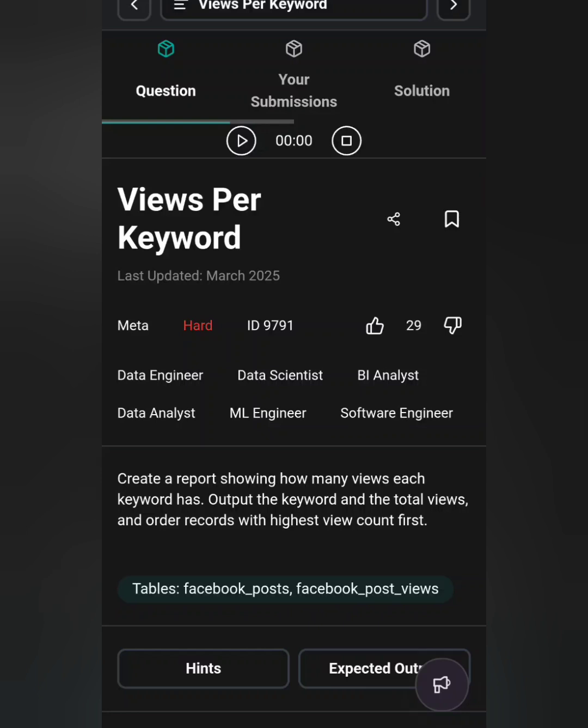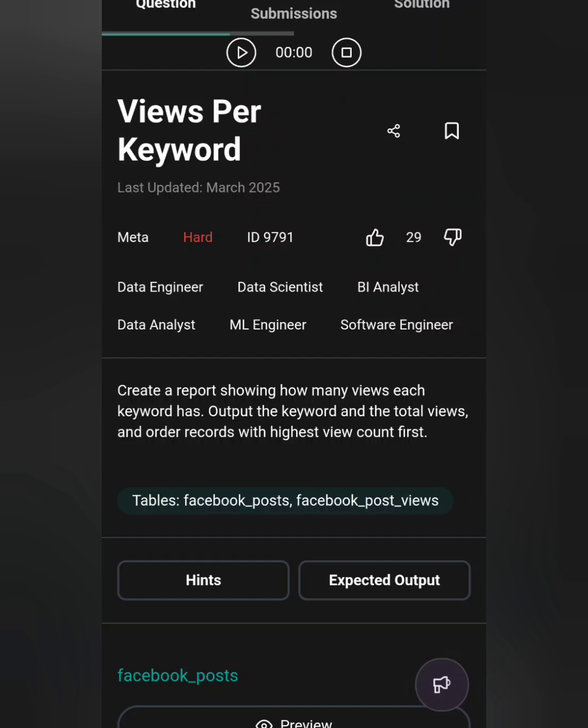The title of this question is called Views per Keyword. The question is, create a report showing how many views each keyword has, output the keyword and the total views, and order records with highest view count first.